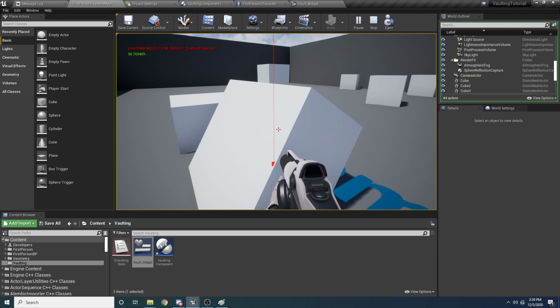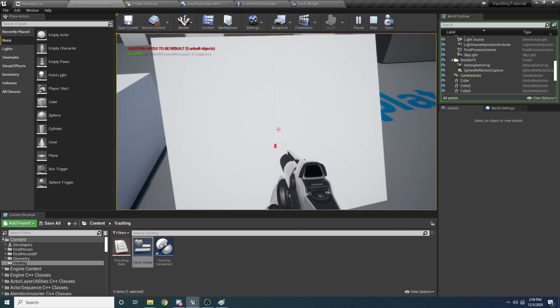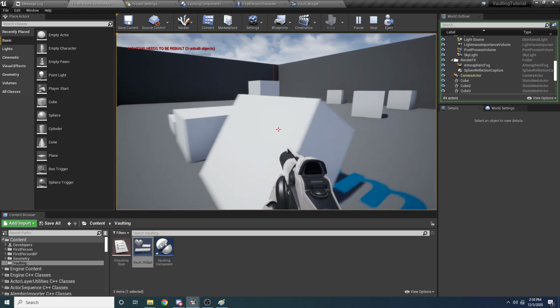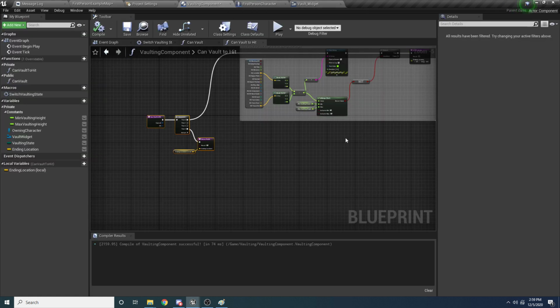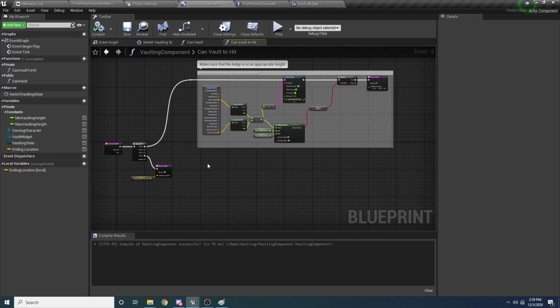And so the current system would say, yeah, this is a valid thing to clamber on or to vault up on because 90 is between our min and our max range. But we don't want to actually be able to vault on this because we can't even stand on this. It wouldn't make any sense to vault up on it. So we need to check the slope of this thing. So if we come back here to our vaulting component, that's what we're going to do next.